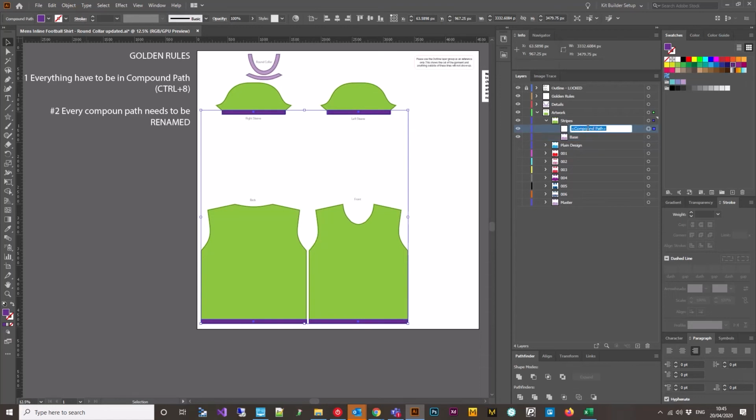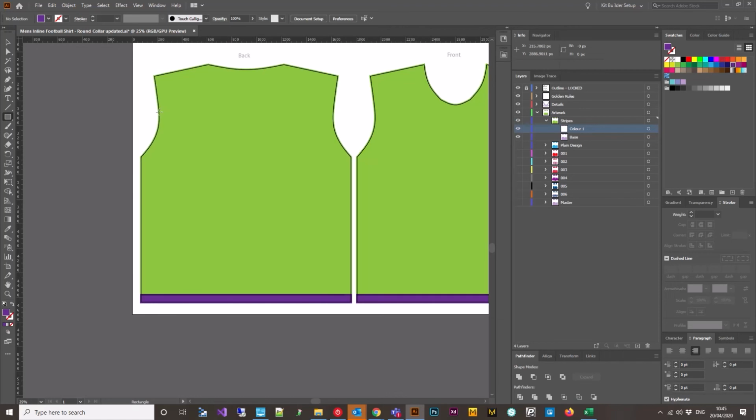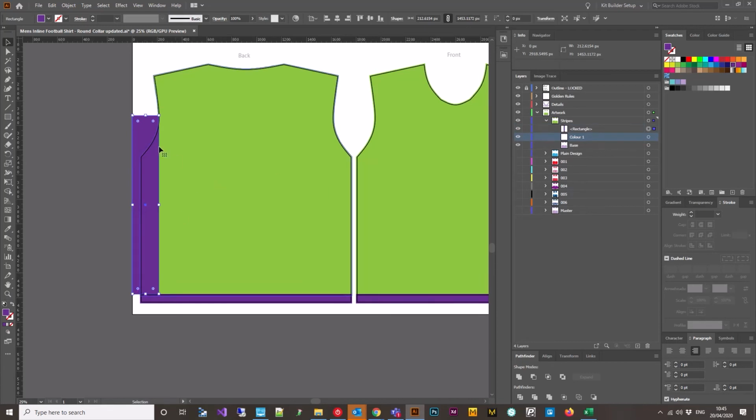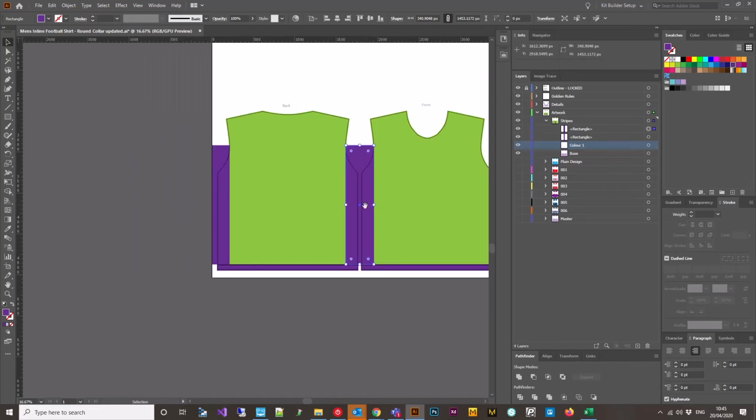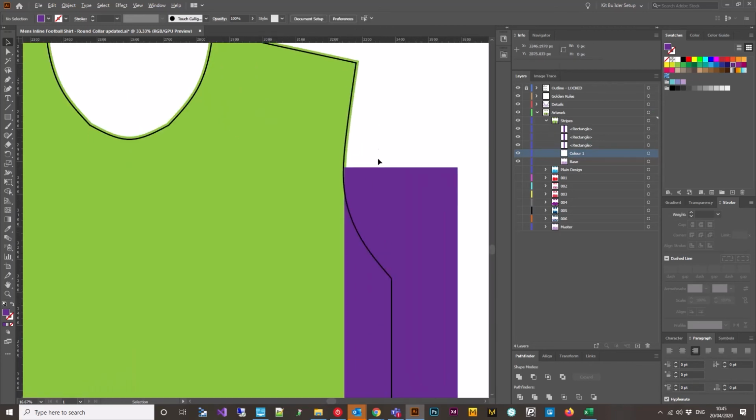And I'm going to call this one, you can call this one cuffs and hem if you want. I'm actually going to go with color one, and that's when you start applying it. I'm making a design. This design that I'm going to create is going to be similar to this one. So I'm going to create one square in here, one square in here, and one square in here. As you can see right now, they are all rectangles. We're going to make them into a compound path in a moment.